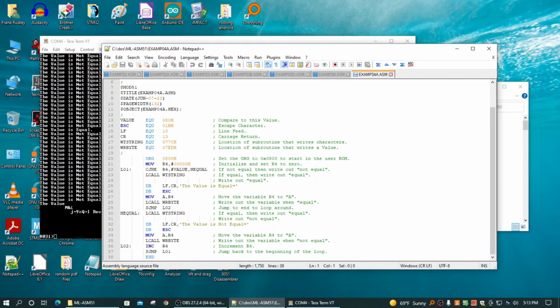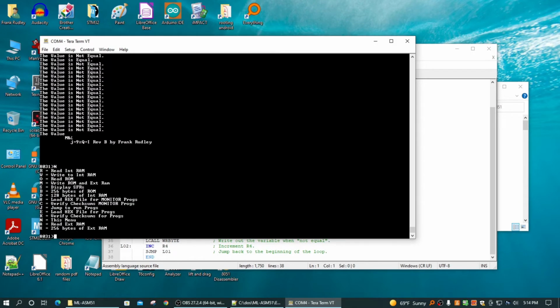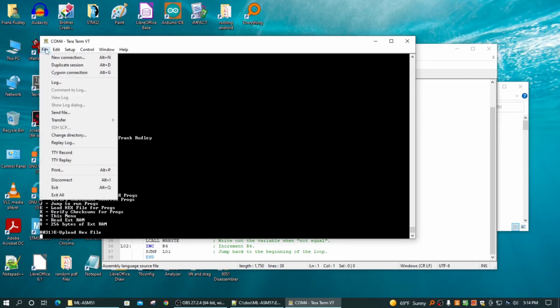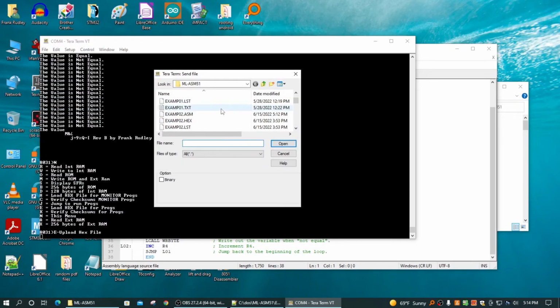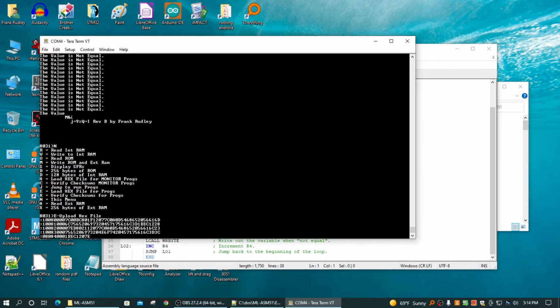So we'll go back to our monitor program here and just do a little check, make sure our communication is good. So we're going to do our E command. So this is our program 4A now. Let's see. So we're going to send the file, and we got to find 04A.txt is right here. So we'll load that program.